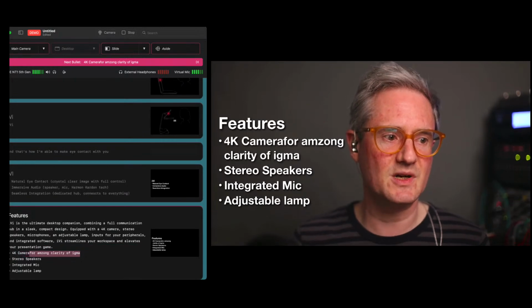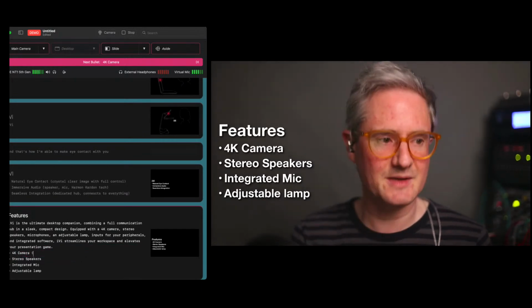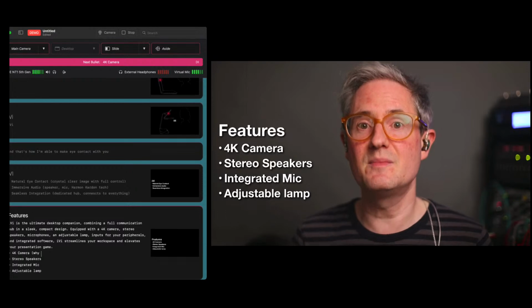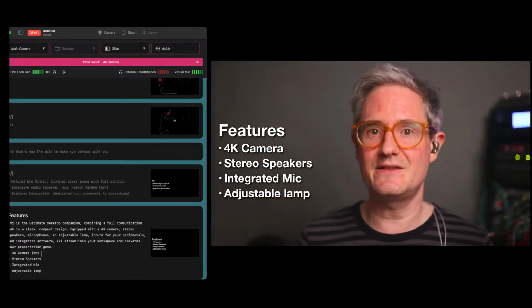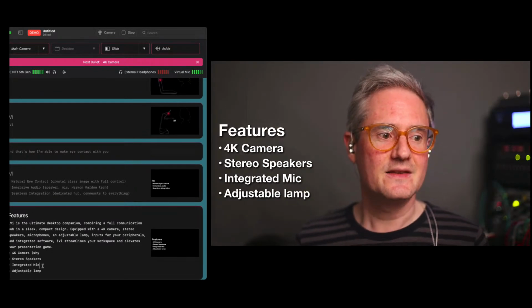So why break it over 2 lines when you can say, okay, this is a 4K camera? I'm just going to emphasize that point, and I'm going to put the why in my notes, but that's just going to be on 1 line. It's going to look neat. Same with stereo speakers. Same with integrated mic.